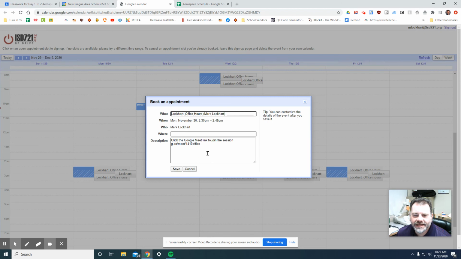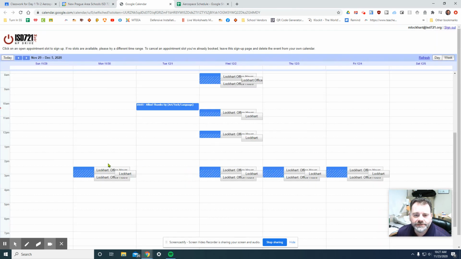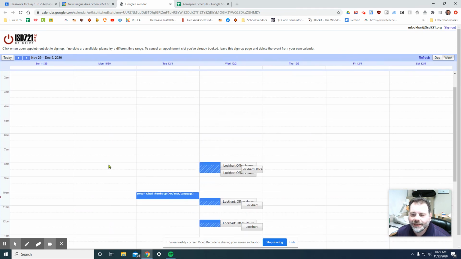When you click save, it'll send me an email, and it'll send you an email with the Meet link in it for the office hour. Then everything will be set up, and we will meet at that point in time. I'm just going to cancel because I don't want to set up an office hour for myself right now. It'll tell me who I'm meeting with.